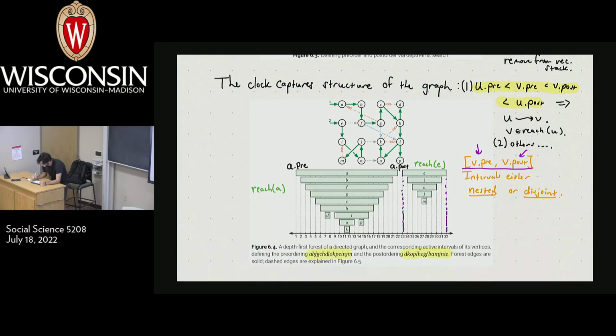So that's its interval. And one cool thing about this algorithm is the intervals are always nested or they're disjoint, guaranteed. You'll never have partial overlaps. So something like this can never happen, which is really surprising.